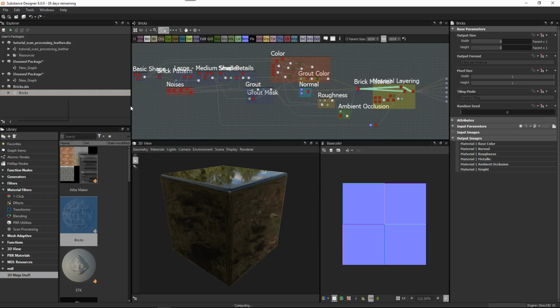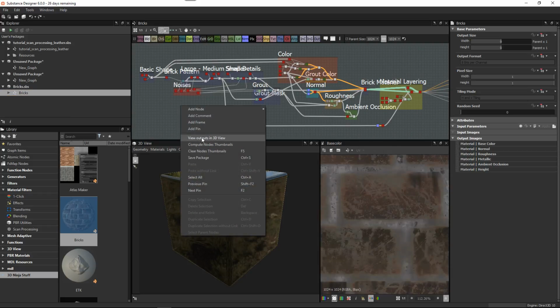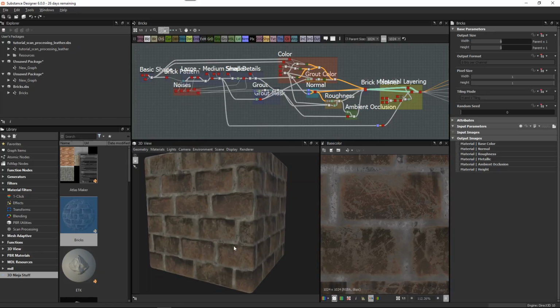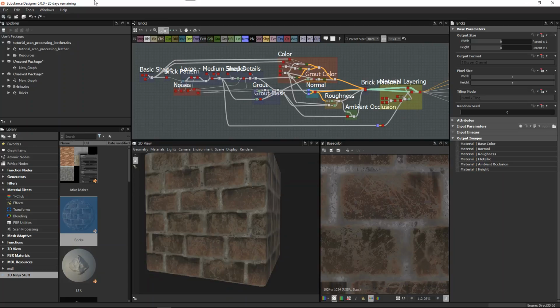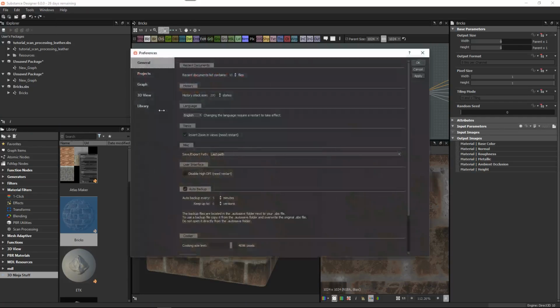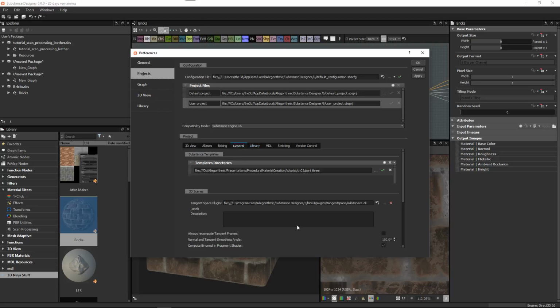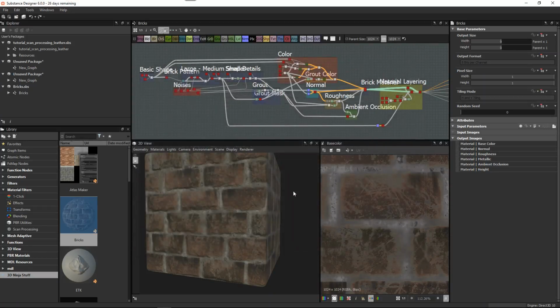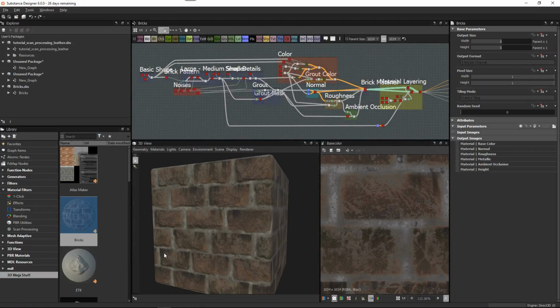Okay, so now I have this substance here, and it's already going to view in my 3D view here. Now, one thing I need to do is switch my normal here, because I set that to OpenGL, and I want to keep this at DirectX. There we go. All right, so now it's viewing correctly.